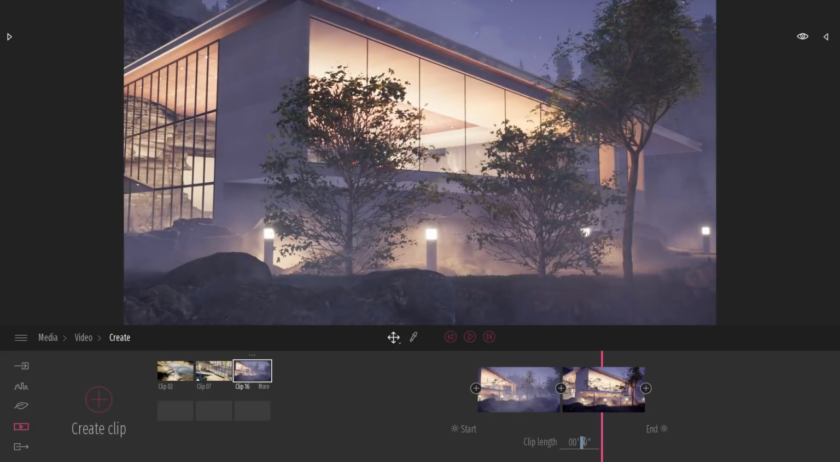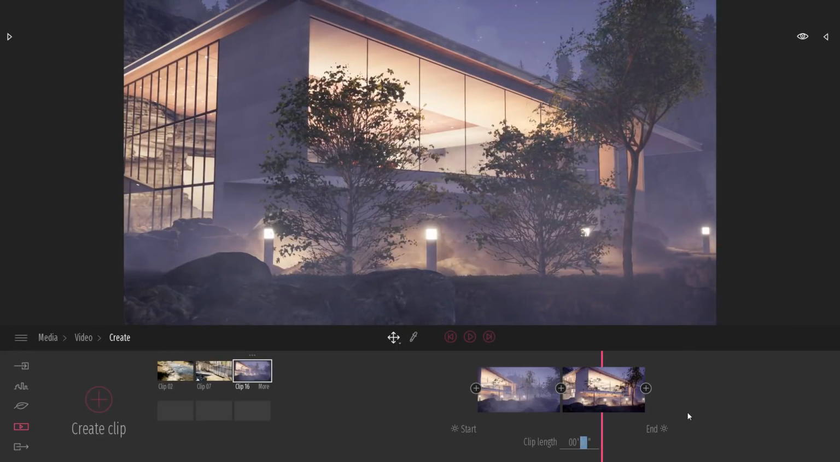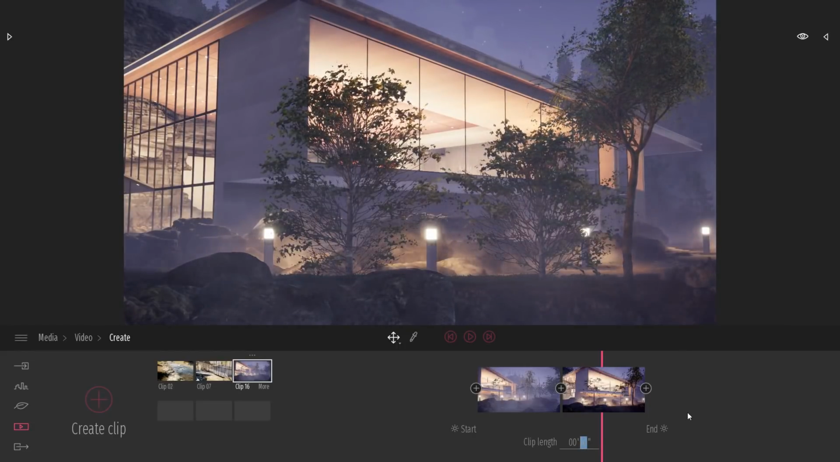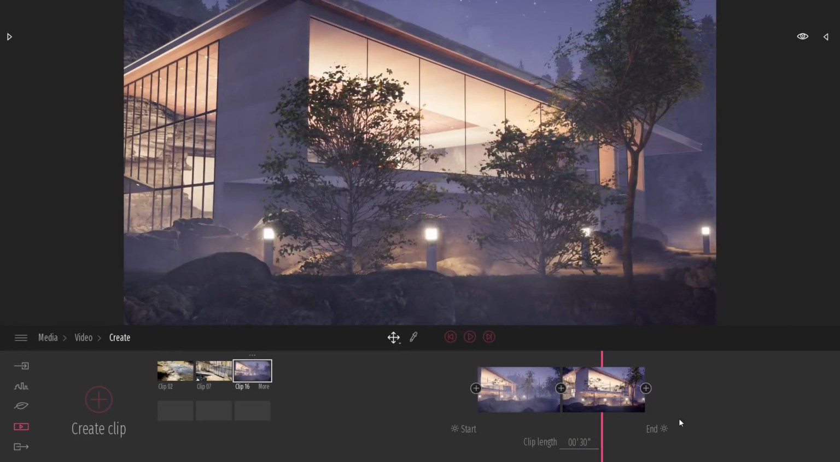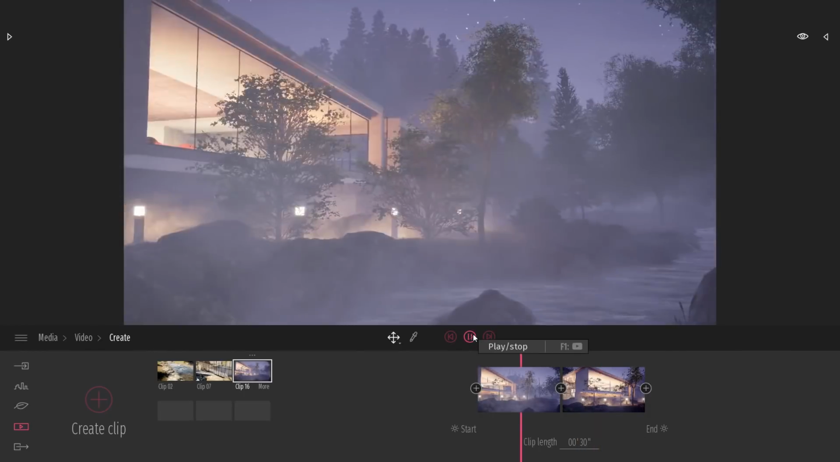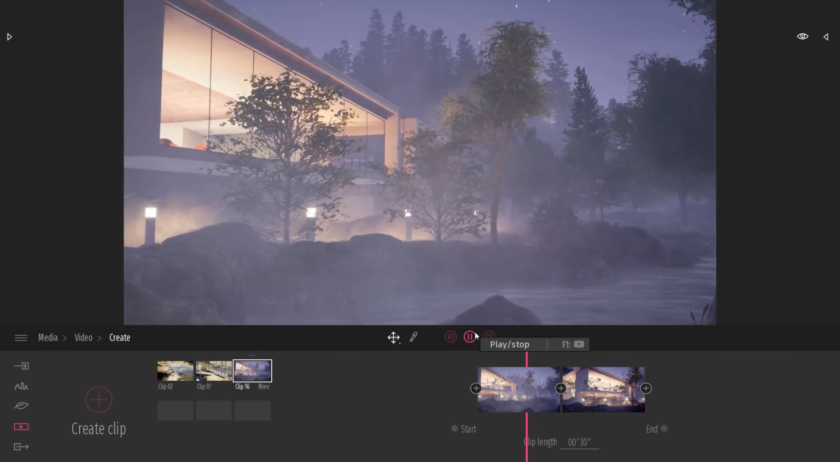Of course, now I have the choice to modify the length of my video. I can put 30 seconds. So now when I click play, it will become a clip of 30 seconds.